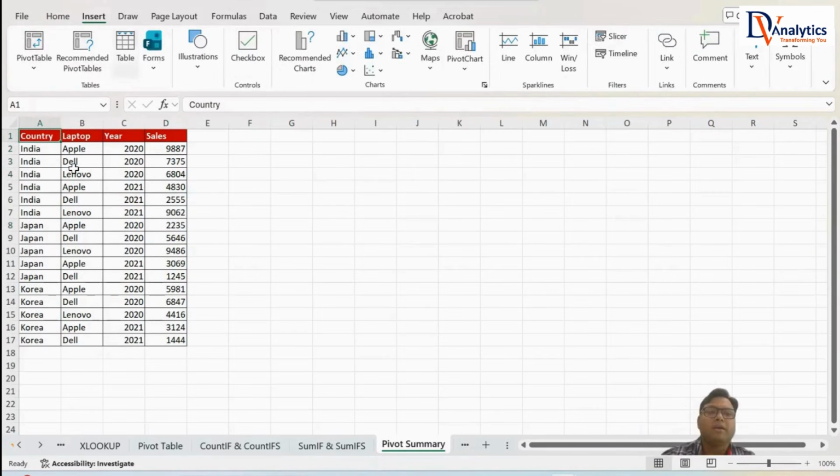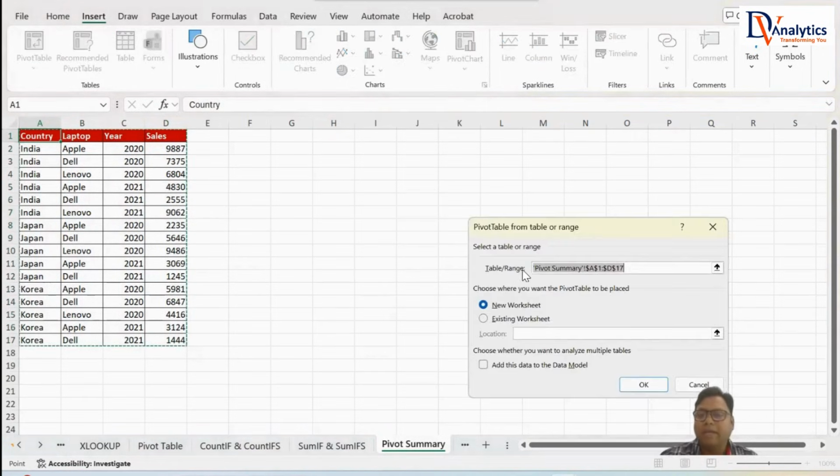We can select this data and go to Insert. What do you want to see here? This is my data range. What is the data range? A1 to D17. I select this, Insert, and I'll create a pivot table. I'll click on the pivot. It says the table range is what? A1 to D17. It is completely an absolute reference. The system has taken care of it. This is the total data range.